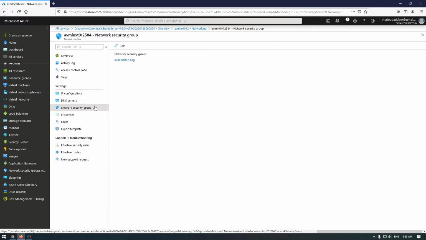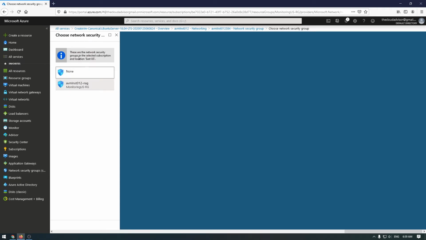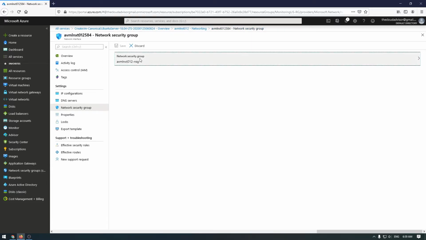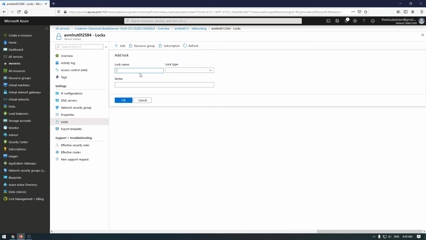The network security tab: if you want to add a new group, all network security groups will be presented here. Just select your desired group and click save. Okay, the lock option, so we can prevent making some changes or deleting this interface. Just add a name and lock type and click OK.